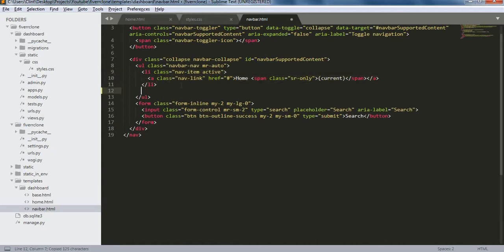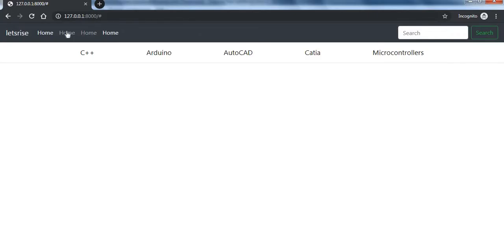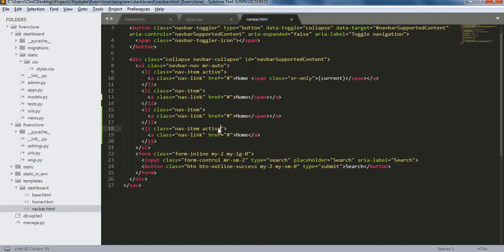Let me add a few more. And here it's current. I don't need this. Alright, just remove all those and remove this active. Active means you're currently in that link. So if you're not, let me show you. Here, you're currently in this link, so this should be highlighted. You don't need all this highlighted. So just remove active from that.